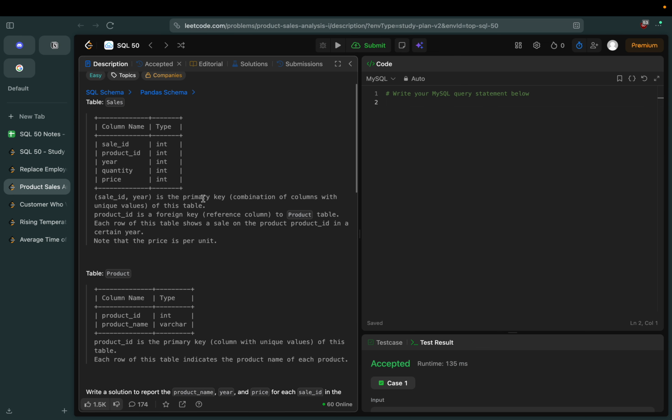Sale ID comma year is the primary key, a combination of the columns with unique values of this table. Product ID is a foreign key. So foreign keys or primary keys can be referred to as the places where we join the tables. That's how you should always look around these questions. So this is a foreign key to the product table.